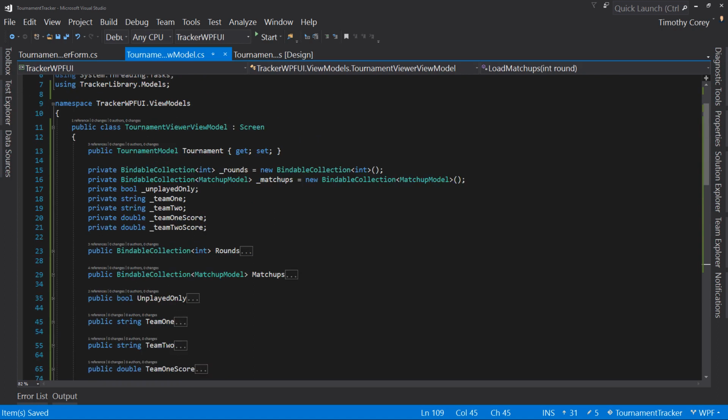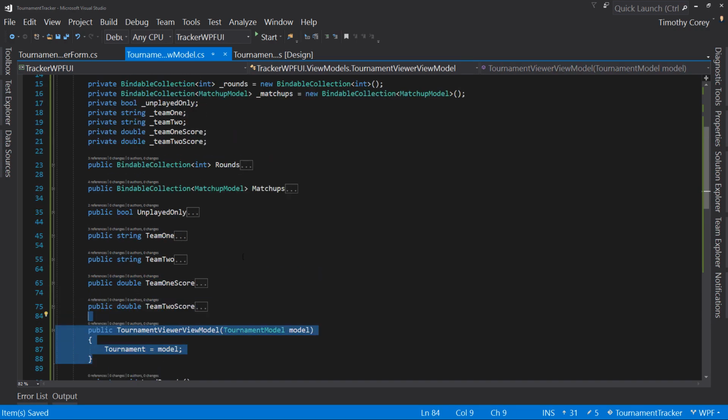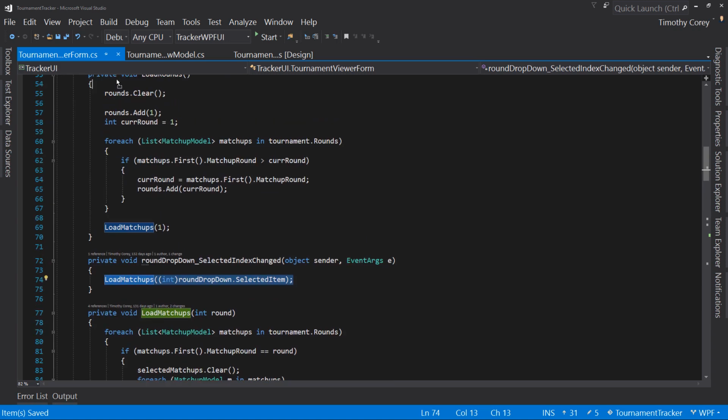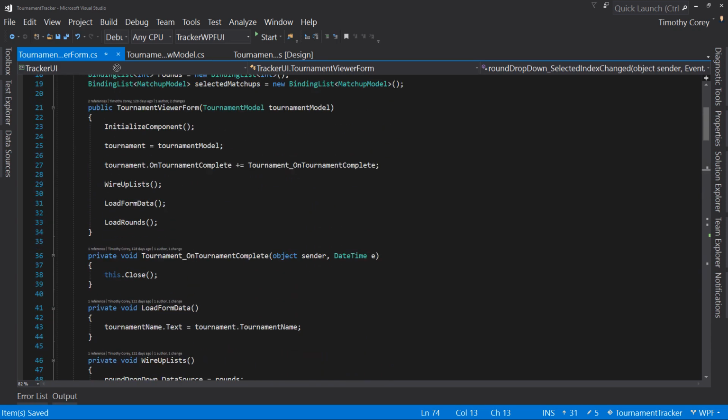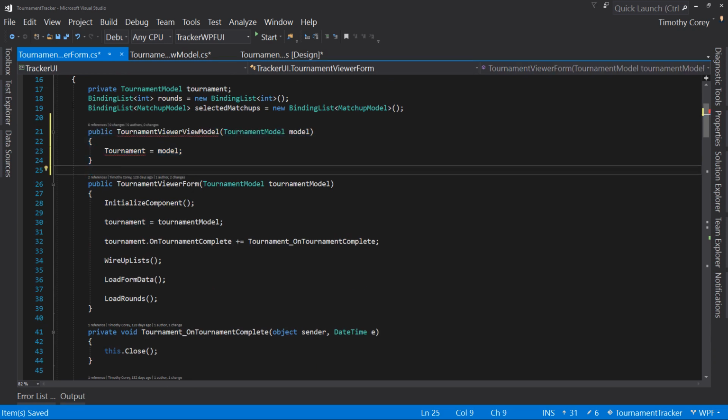I'm going to look to actually load this in our shell. So I know I need to pass in through the constructor. Let's move the constructor up. I don't like it that low. Let's move it right up underneath our private variables. Like so.